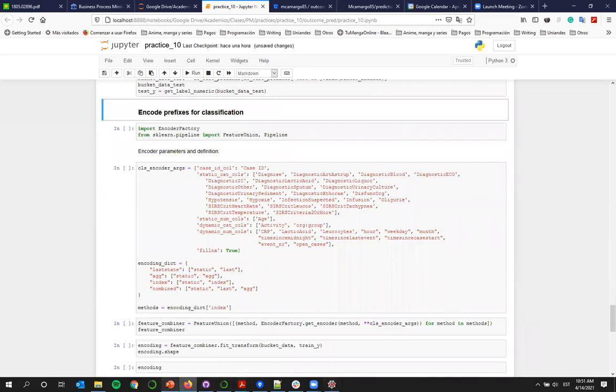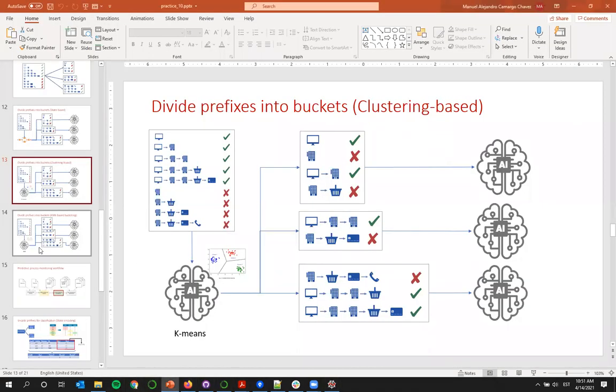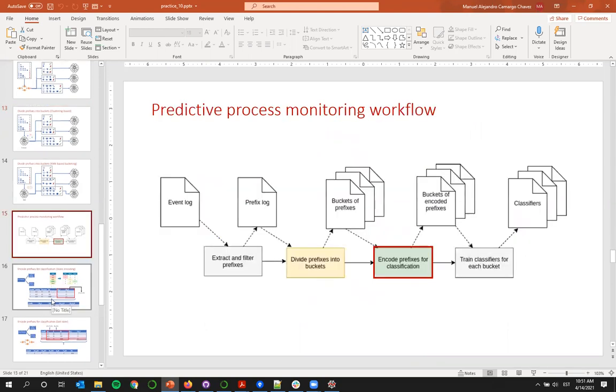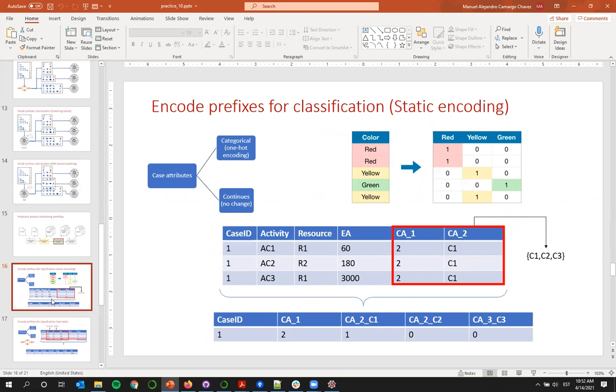So the next step is the encoding. We extract all the information, we create the prefixes and split the prefixes into buckets. That's basically what is done there. For encoding, we have different methods. Why do we need to encode? Because we need to give the prefixes information to the machine learning algorithms in a way that the algorithm can understand, and that is basically numbers. Machine learning algorithms don't understand text per se.